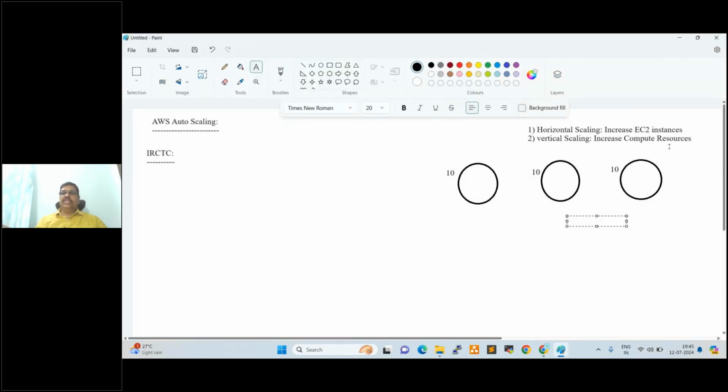Tatkal starts at 10 a.m. for AC tickets and 11 a.m. for non-AC tickets, I think. When Tatkal starts, the requests will drastically increase to 100, for example. These servers can handle 30 requests, each handling 10. When Tatkal starts at 10 or 11 a.m., the requests drastically increase. So can they manage this many requests? Is it possible?